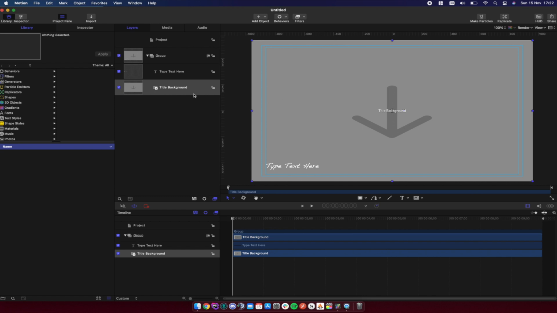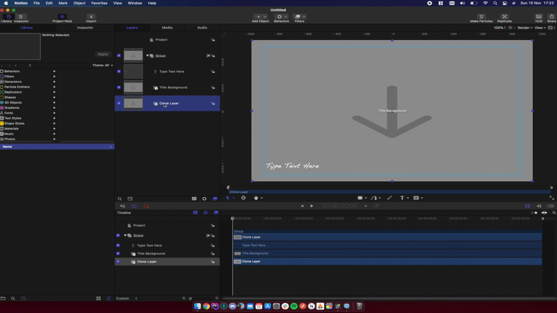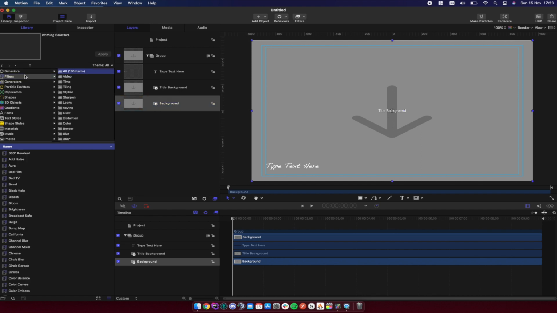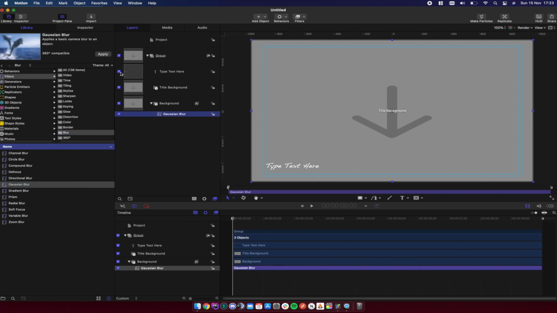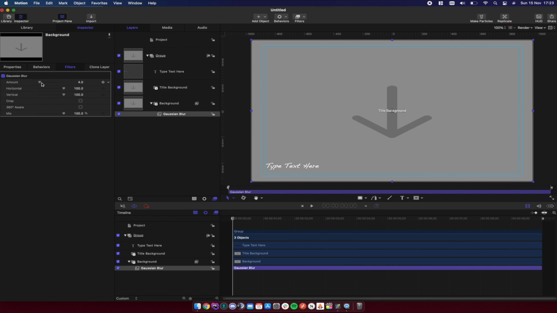I'm going to go onto my title background and I'm going to create a clone. I'm going to move this clone below because I'm wanting this clone to be my background. So I'm going to name this background. On the background, I'm going to add a filter. I'm going to go for a blur and I'm going to add a very basic Gaussian blur. On this, I'm just going to basically ramp this up to maximum. I'm going to make sure it's cropped so it stays within the area.